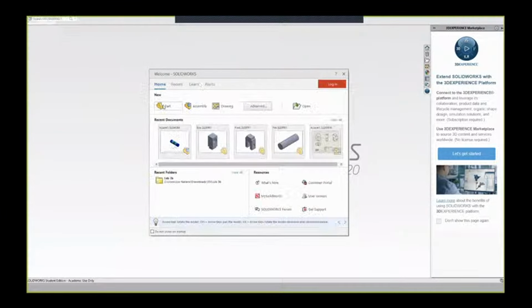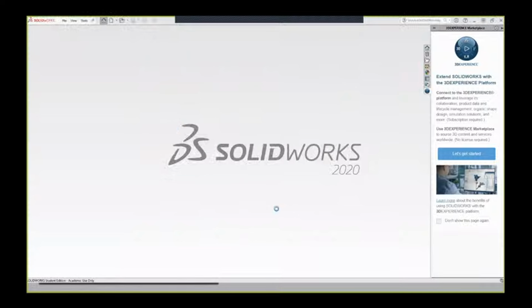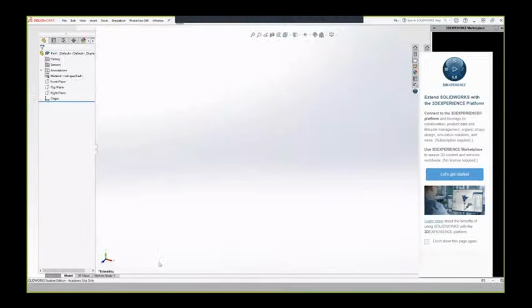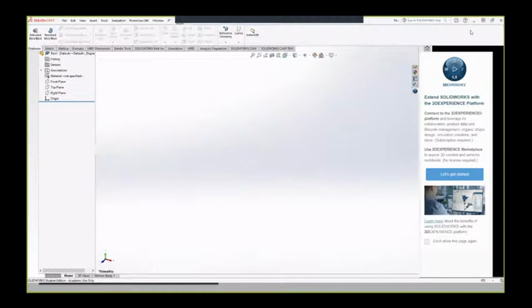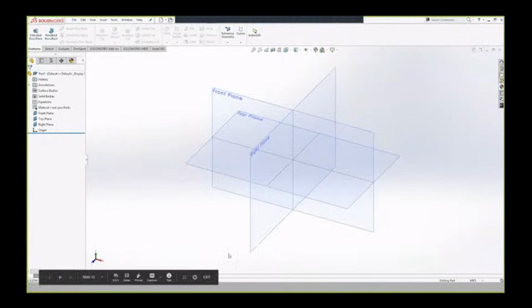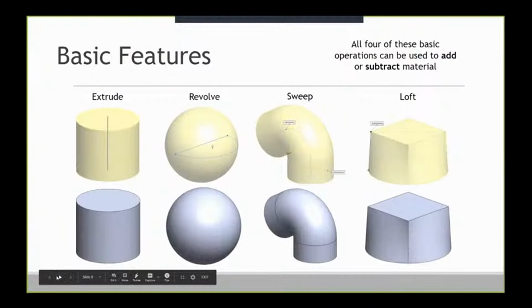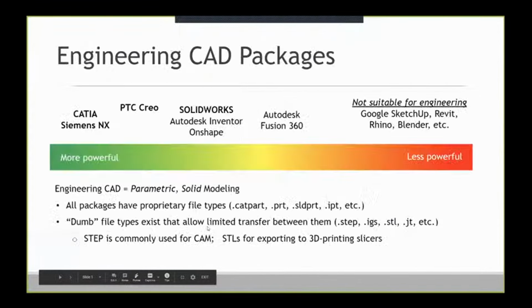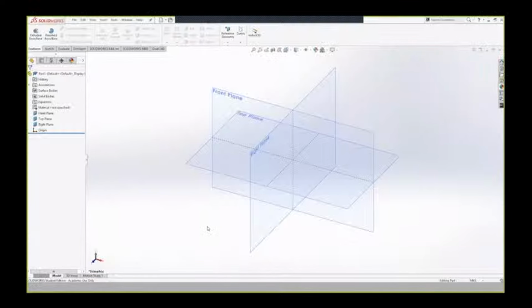SOLIDWORKS has let me know that it's ready to go, so I'll just start a new part. Now let me switch back to that tab. Sorry, one second, SOLIDWORKS is a little slow. So going back to the slides. Sorry. Speaking of which, if I didn't mention it, Angela, are you saying something? Never mind. Go ahead. Okay, sorry.